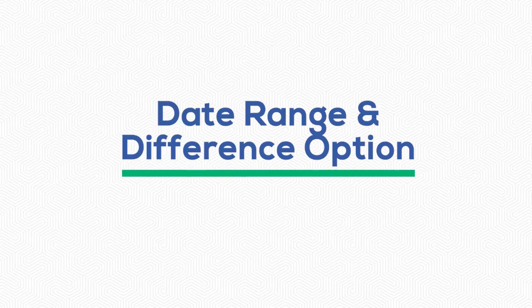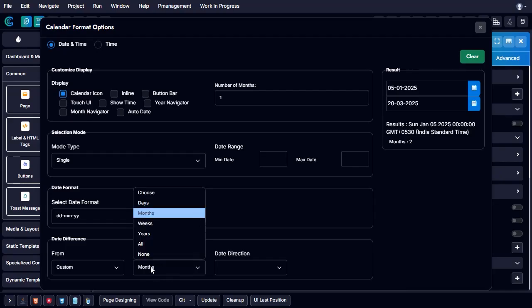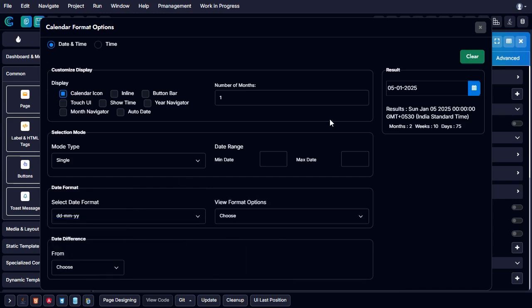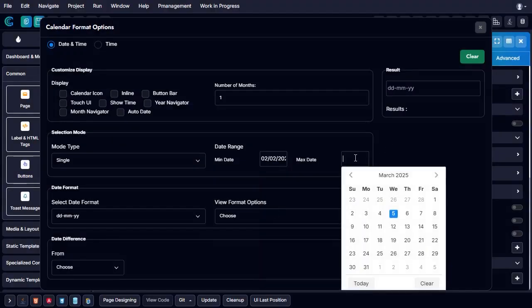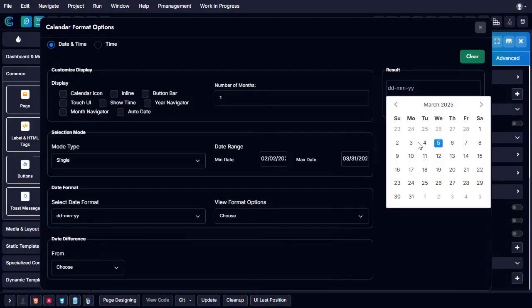Date range and difference option. Then, there is a date difference option, where you can choose from custom, current, and default settings. The custom option provides flexibility by allowing selection based on days, weeks, months, or years. It displays the number of days, weeks, or months in a year and can also show all three at once, offering a comprehensive view of date differences.